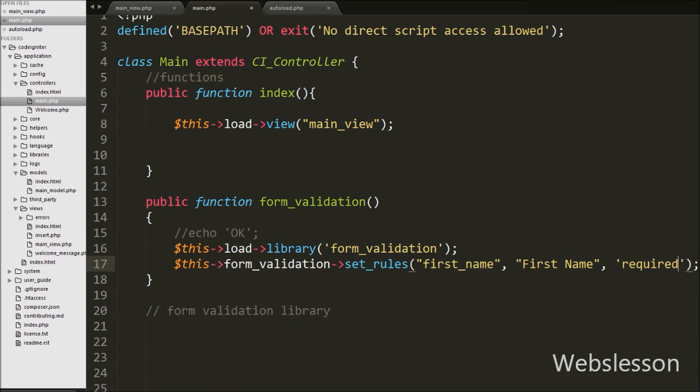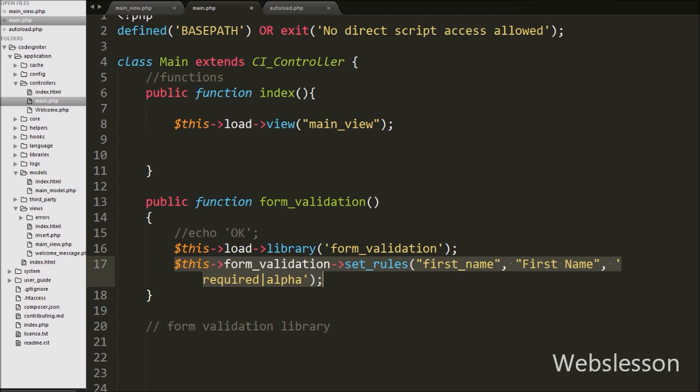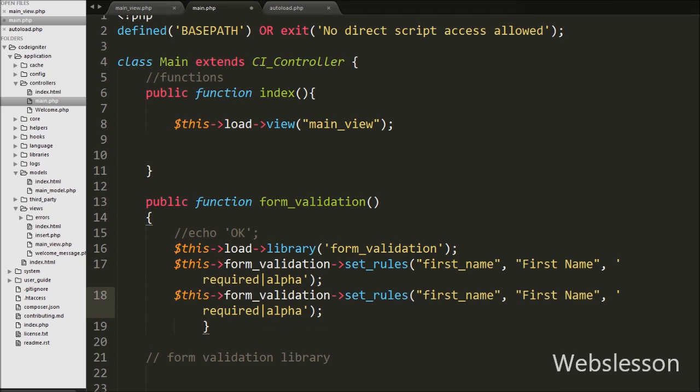This way we can set the form validation rules for the first name text box. Here we can use more than one rule for a single HTML element by putting a pipe sign. Suppose here we want to add another rule like alpha, so for this we write a pipe sign and write the alpha rule. This will return false if the first name text box contains anything other than alphabetical characters. This way we can assign more than one form validation library rule to a single HTML element. Now we want to apply the same rules to the last name text box, so we copied this code, pasted it, and changed the name from first_name to last_name. So the above rules apply to the last name text box also.